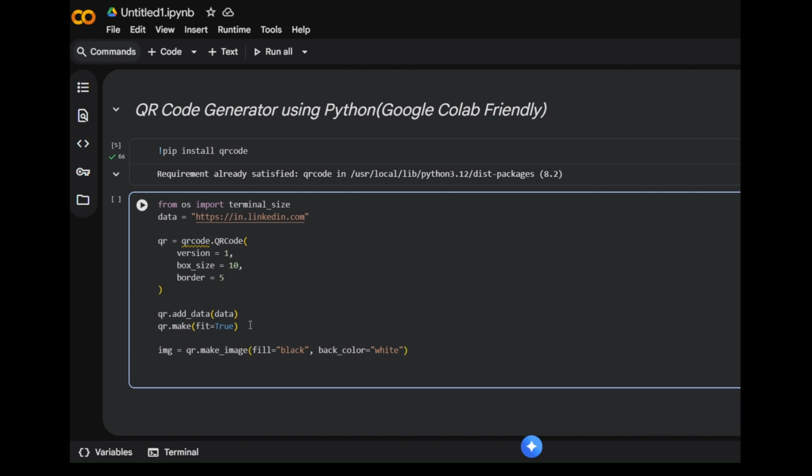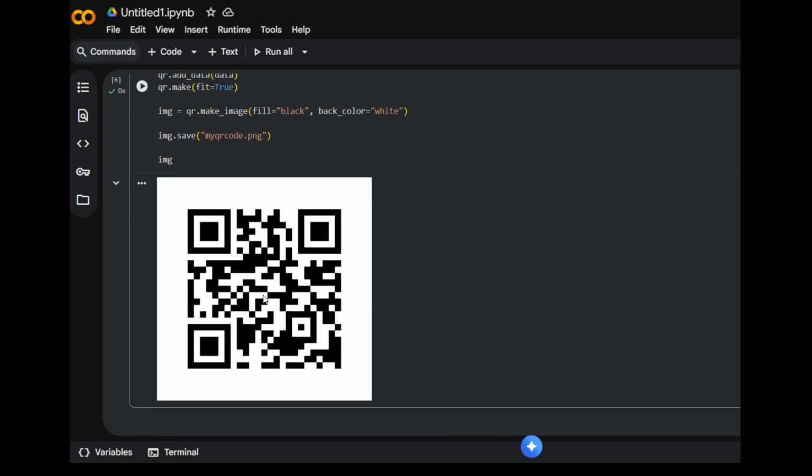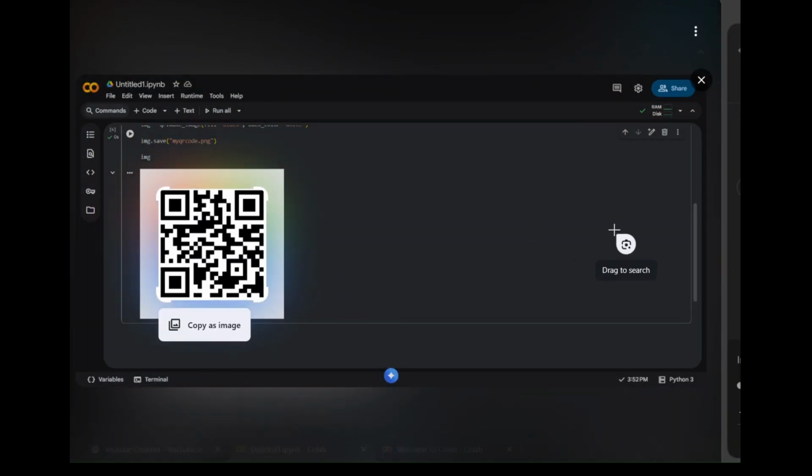Then we will create the image of the QR code where the dots will be in the black color and the background color will be white. And then we'll save that image as .png and then we'll display the image. And again you can see that we can directly scan that QR code and we'll be getting the LinkedIn profile.